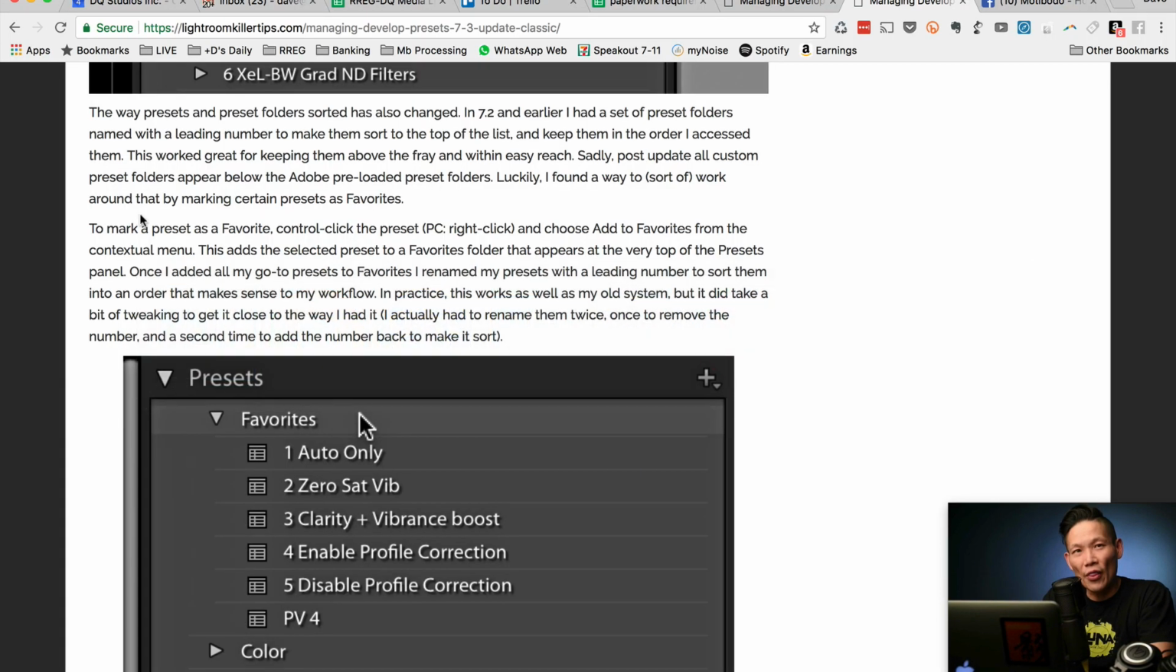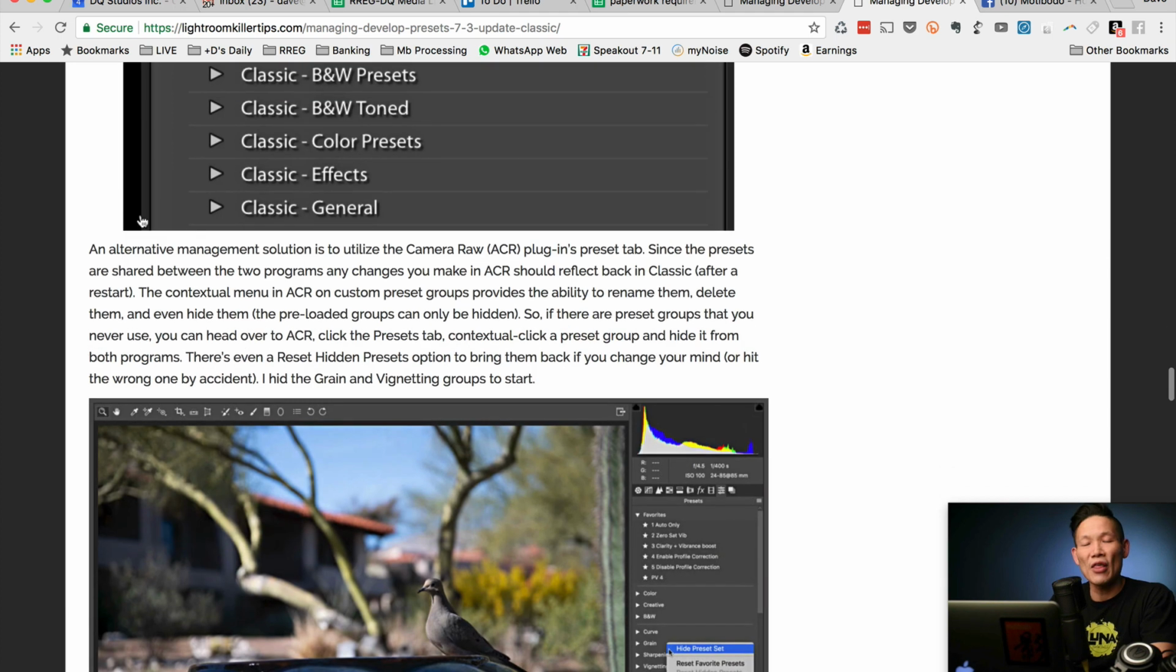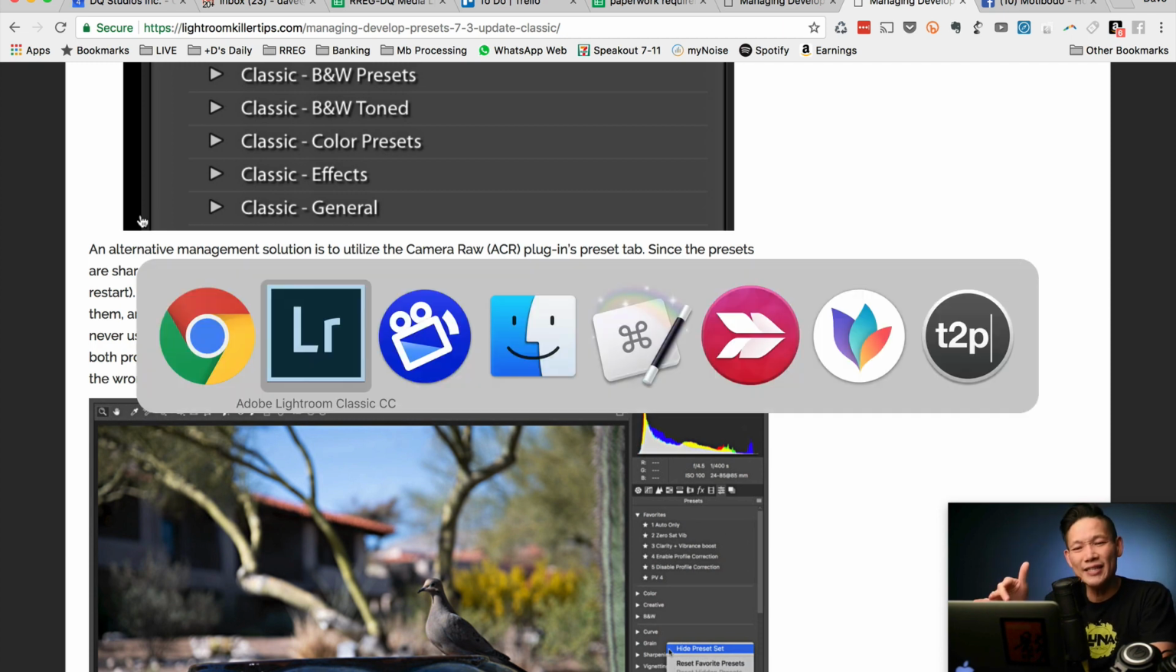And there's another workaround that I don't want to get into because a lot of us don't even have Photoshop installed or aren't conversant with it, but they actually go into a method of using Adobe Camera Raw's preset folder and arranging things and even hiding Adobe's included presets. But that is it in a nutshell.